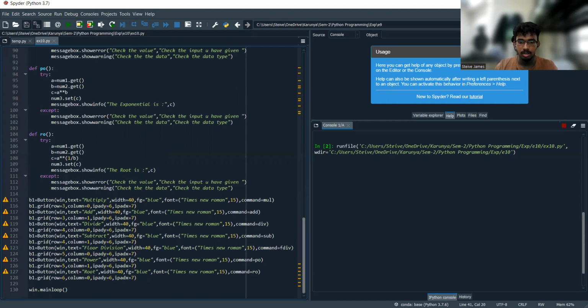Look here, my basic calculator has been opened, and this is my basic calculator, and I can perform several actions here. So I'm going to enter 10 and 5 here. If I click the add function, it will be 15 here. Now the sum is 15. And if I want to multiply also, it will give the product as 50.